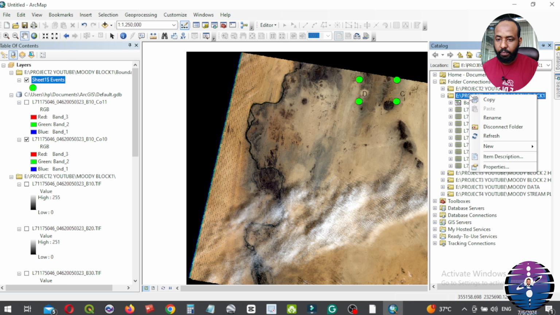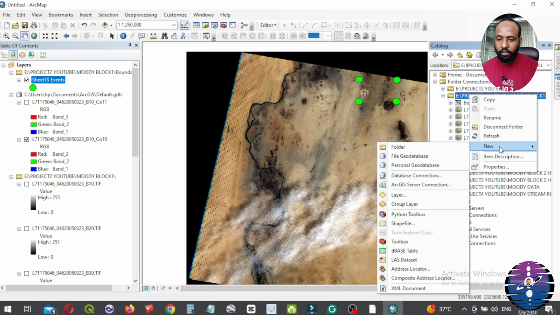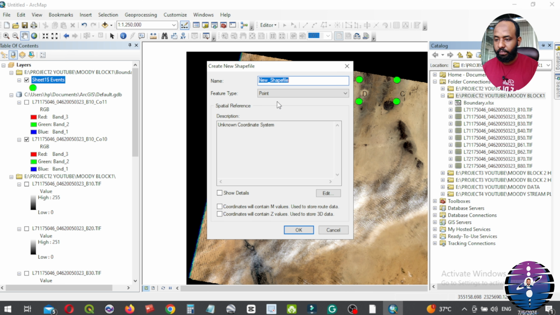Right click, new shape file. Give it name, for example Moody block. Feature type polygon.